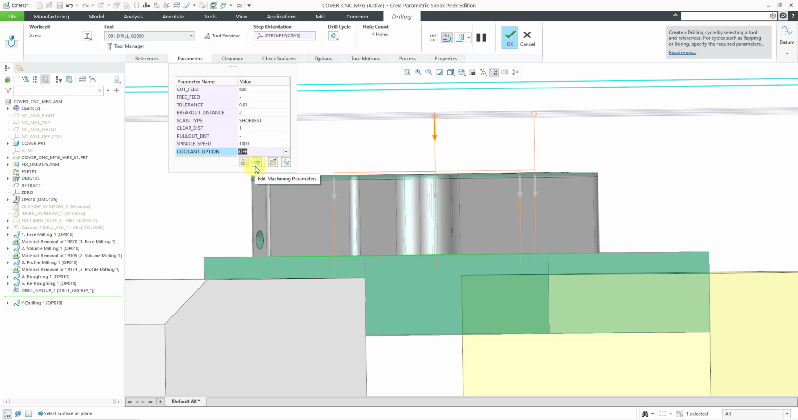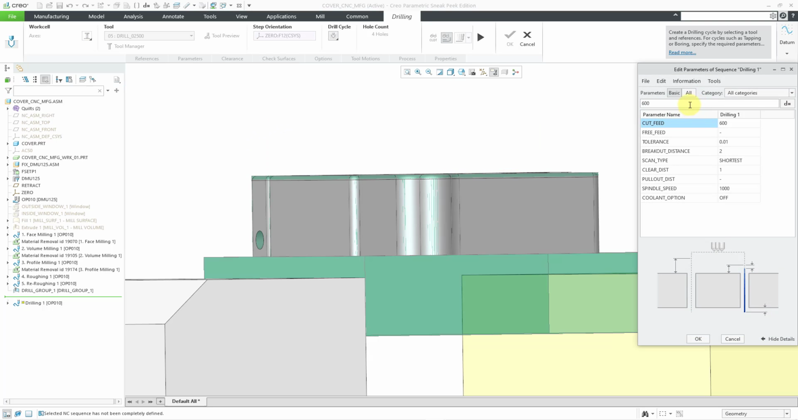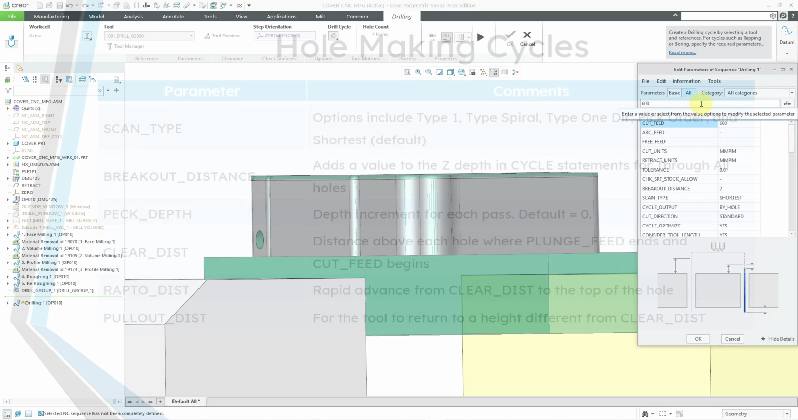As always, you can click on the Edit Machining Parameters button in order to open up the Parameters dialog box. So here are the basic parameters for defining this kind of hole making cycle. If you click on the All button, we get a whole bunch more options. Once again, let's jump over to a slide deck just to talk through a few of these.